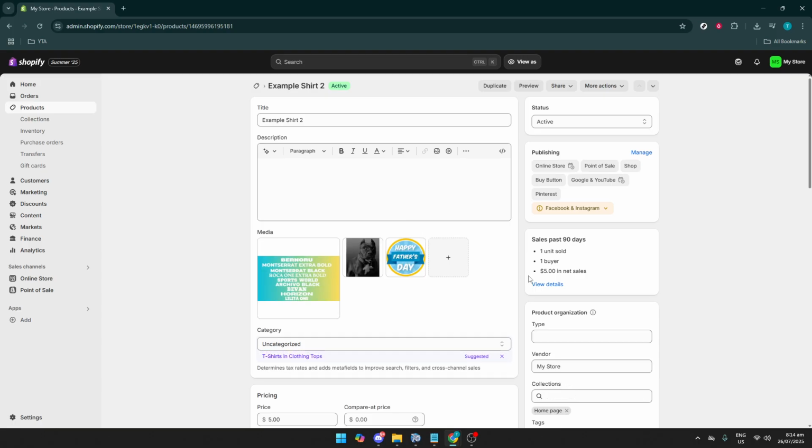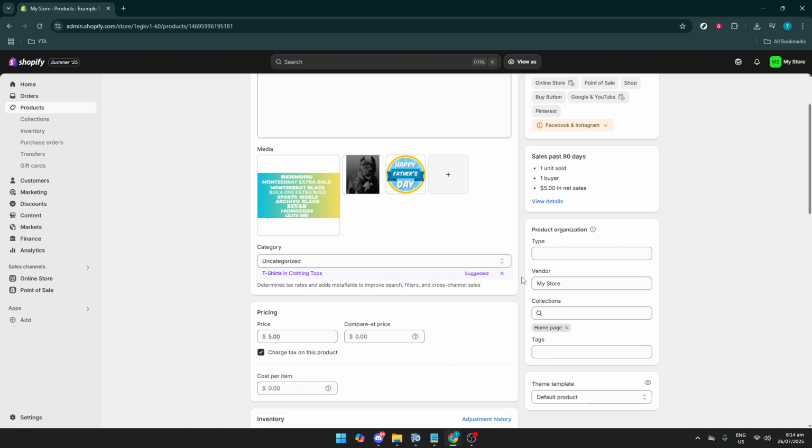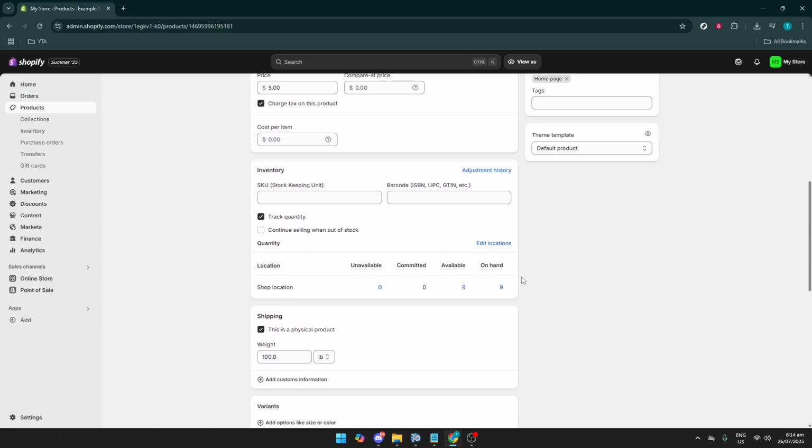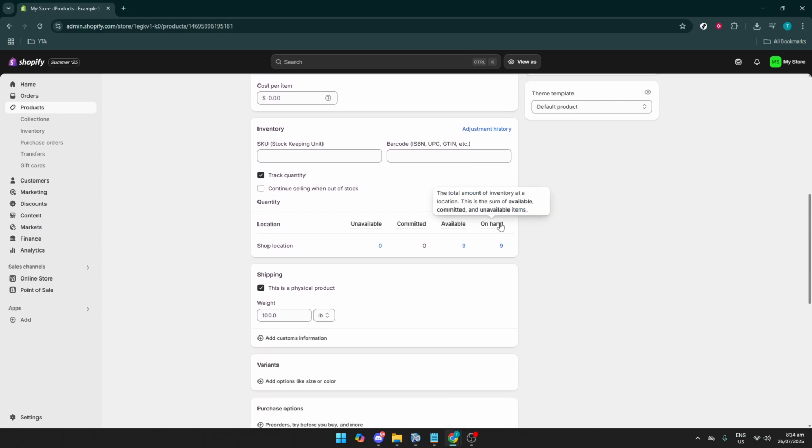Upon opening the product page for Example Shirt 2, you'll see all the necessary details. What we want to do next involves adjusting our inventory count. Look for the option labeled On Hand, which represents the stock level you currently have available. Click on it to access the inventory adjustment tools.